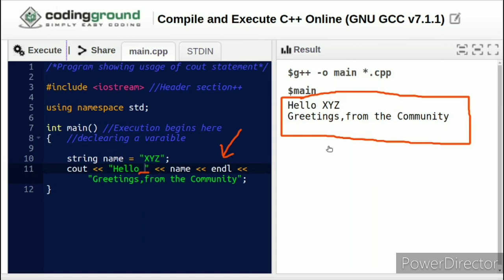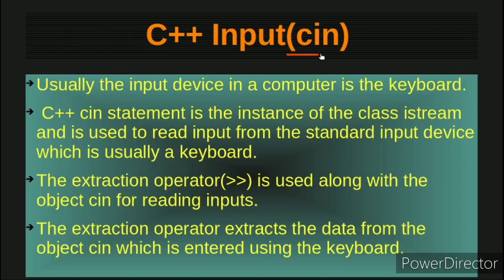Now that we know how to display information on the screen by making use of our cout statement, which in turn needs to be used by including the iostream header file, let us now learn how to accept inputs from the user by making use of our cin statement.